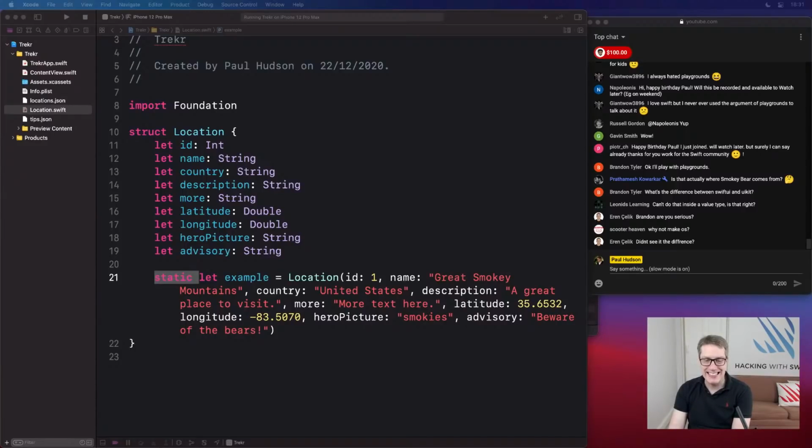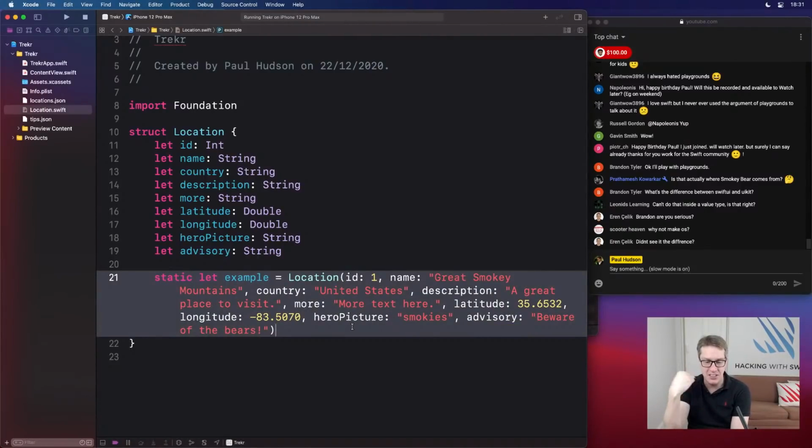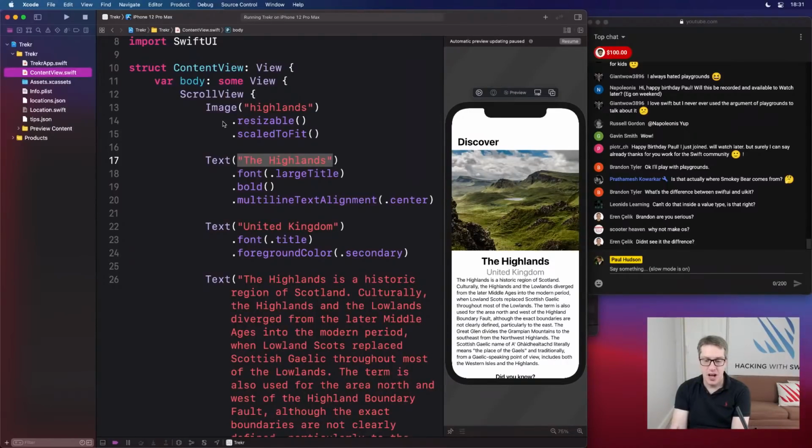So by adding static here, we're saying don't make infinite numbers of example locations, make one and just share it everywhere. And so Xcode's happy again, which is great. And now we've defined our data. This is our location right here. We can go back to ContentView.swift, up here, that layout we made earlier, and make it use one of our location structs. So rather than having to type everything by hand, we say, hey, use a location, please, that has a name, a description, a country, and things like that.